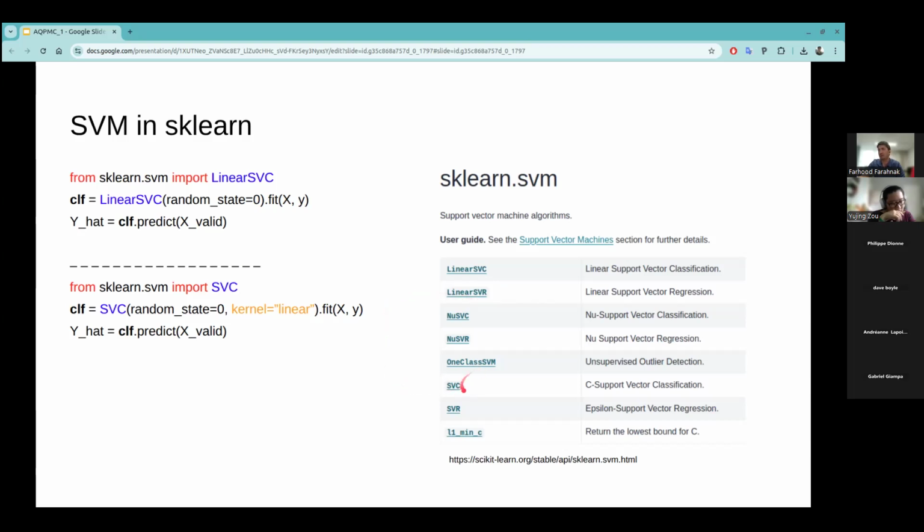And there are many other approaches. This SVC that we have here is a more general function. So it has more features and complexity. If we choose SVC and specify the kernel as linear, which we will talk about in a bit, it would be exactly the same as linear SVC in terms of use cases.